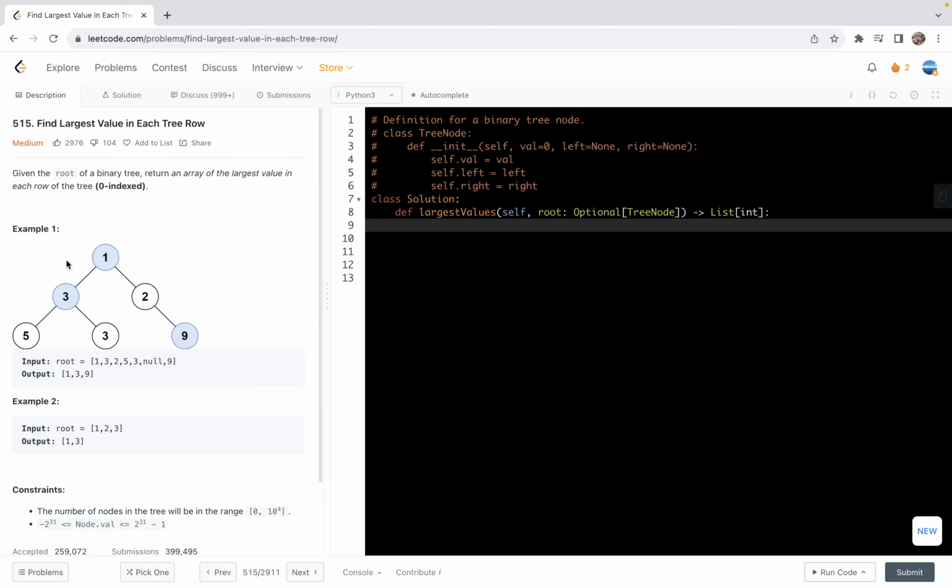For example, in this example, the first row just has the root itself. So the largest value is 1. While in the second row, we have 3 and 2. So the larger one is 3. And in the last row, or last level, we have 5, 3, none. So the largest is none. So we have 1, 3, none. So the output is the value, right?